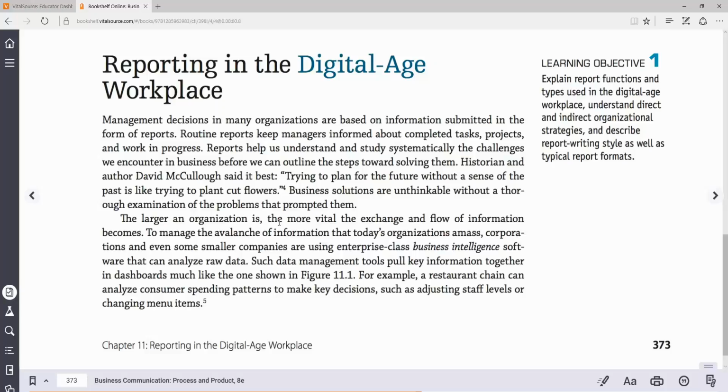I haven't thought about that a whole lot, but there's a certain part of that I agree with. The larger an organization is, the more vital the exchange and flow of information becomes, definitely. To manage an avalanche of information in today's organizations, mass corporations, and even some smaller companies are using business intelligence software. And they say the information looks a lot like figure 11.1. And it's the next page.